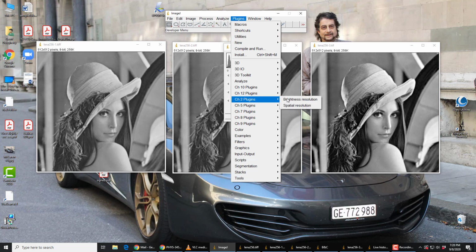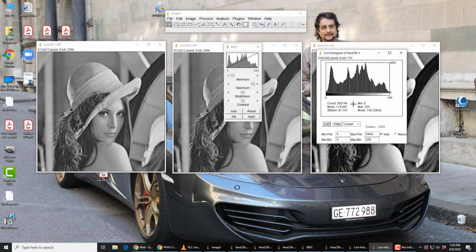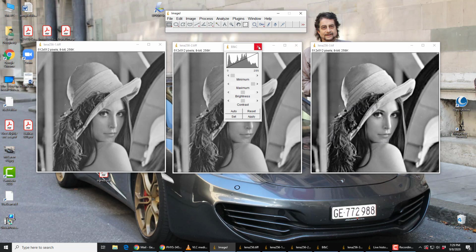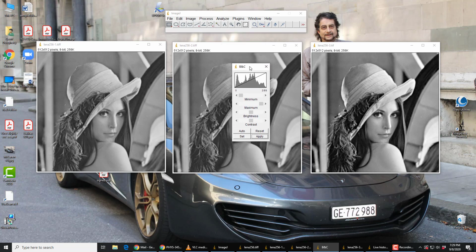Plugins, chapter 5 plugins, spanning the range from 0 to 255. So there are a few missing values, about 50 or so missing values, right? And this is what we're getting now. We're getting increased contrast over this one. And I want you to try a few things. Try that on a few different images.